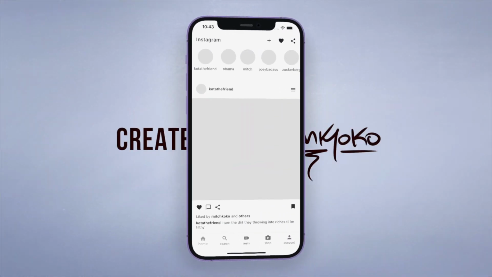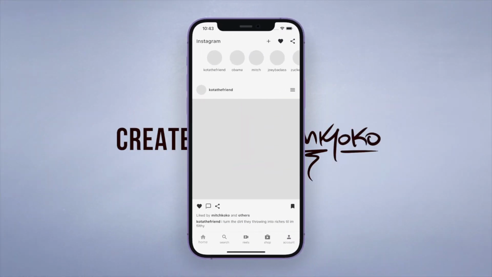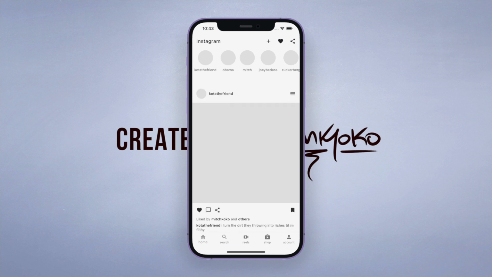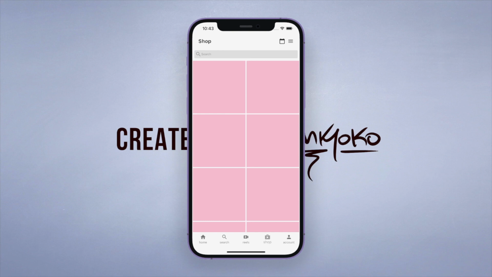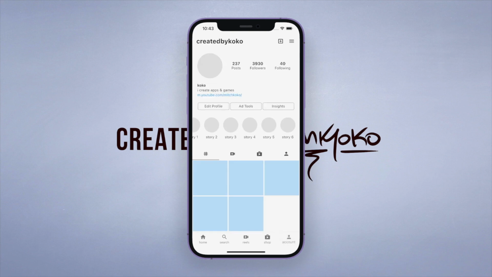Hey, what up guys? In this video, I'm going to show you how to code the UI for Instagram using Flutter. And as I always do on this channel, I'm going to create this completely from scratch. Creating UIs is one of Flutter's strengths, and I hope this tutorial is helpful for anyone trying to learn how to code. A couple of things to mention though before we get started.